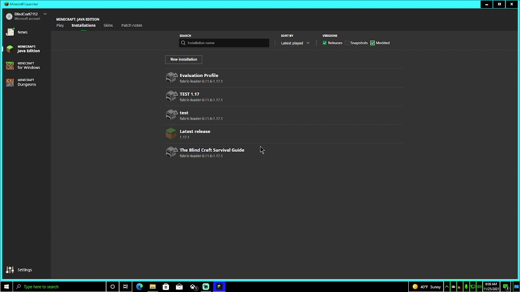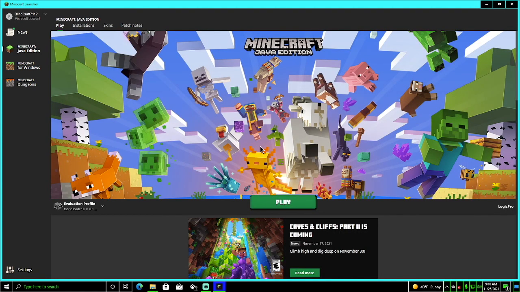Sort by latest played, search for installation, edit, patch notes tab, skins tab, installations tab, play tab, hero image for Minecraft. And we are going to tab down to the combo box right before the play button. Alert: this installation has been modified and might not support the latest player safety features. Choose installation. That's fine.